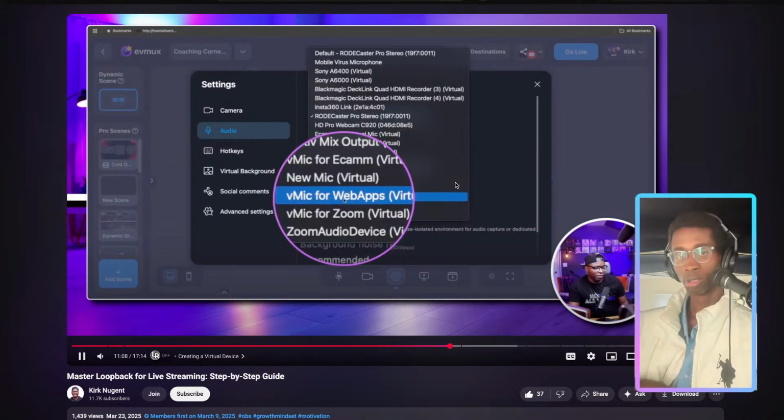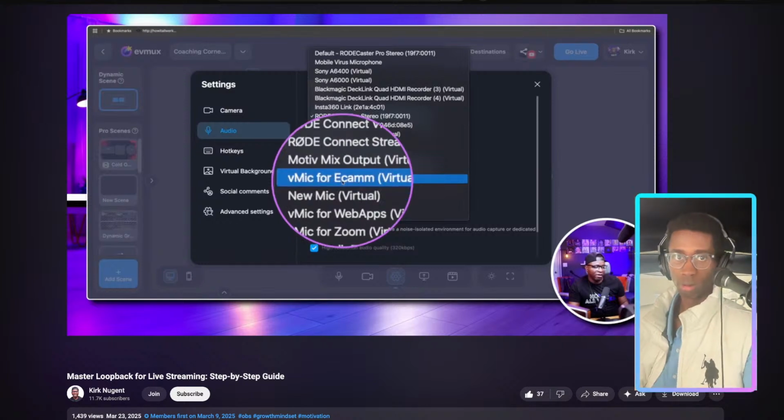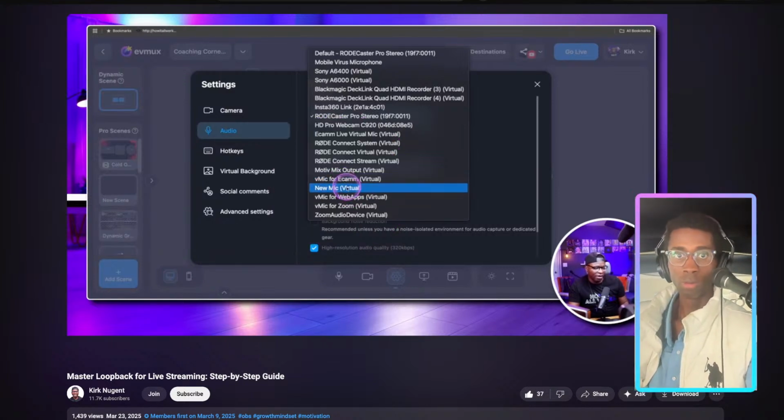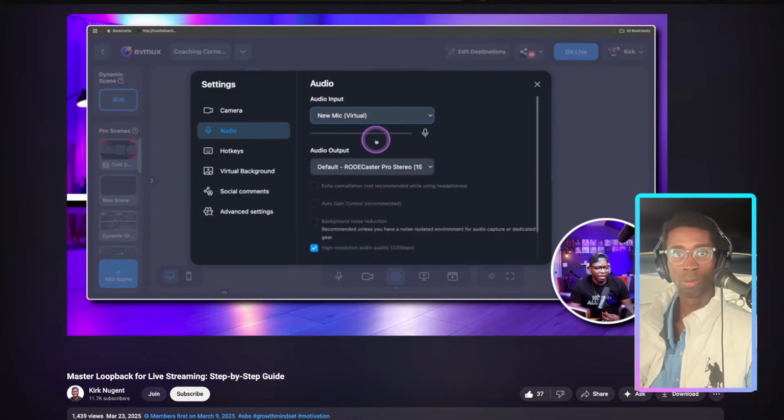vMic for Zoom, vMic for web apps, new mic, vMic for Ecamm are all already there. So I'm selecting new mic, and it takes a second for it to register, but you can see now that my audio is being picked up from the Rodecaster Pro, which is included inside the new mic.